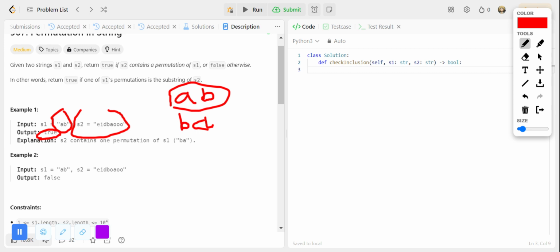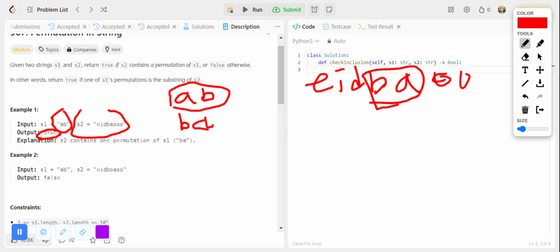In this case, we are asked to find one of the permutations of the first string s1 in string 2. As you can see, the second string is going to be eidbaooo, all the two o's. There is BA, as you can see. There is a substring in string 2 that is one of the permutations of string 1. As you can see, BA is in this substring, so we can return true for this case.